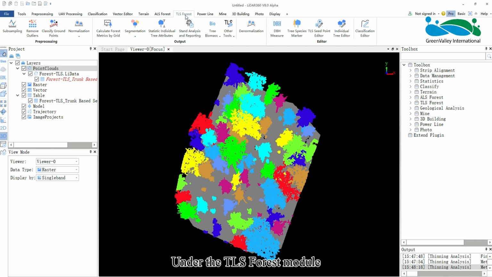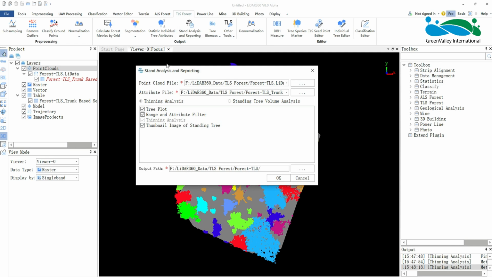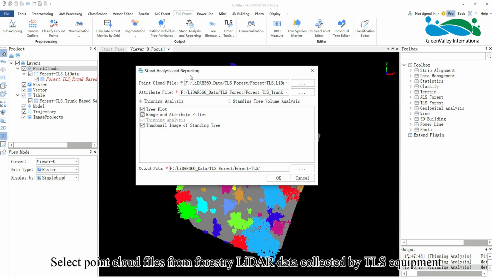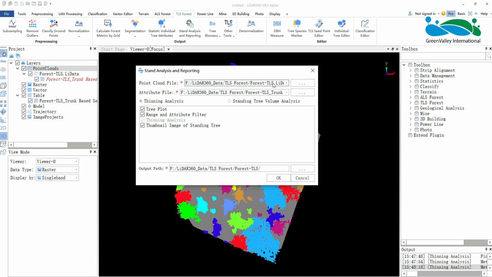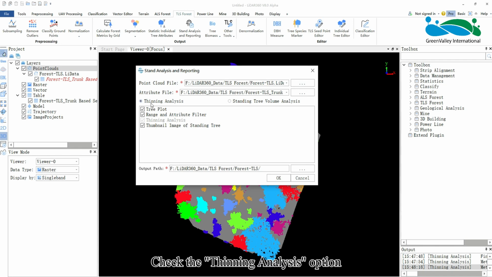Under the TLS Forest module, you can find the Stand Analysis and Reporting function. In the pop-up window, select point cloud files from Forestry LiDAR data collected by TLS equipment. Choose attribute files, from tree EDB or CSV, resulting from single tree segmentation of the point cloud data. Check the Thinning Analysis option.